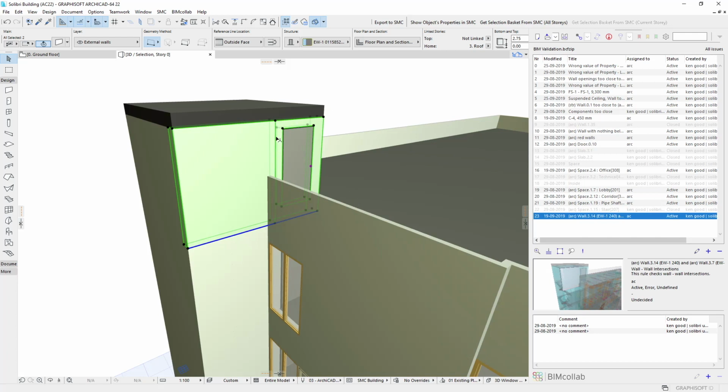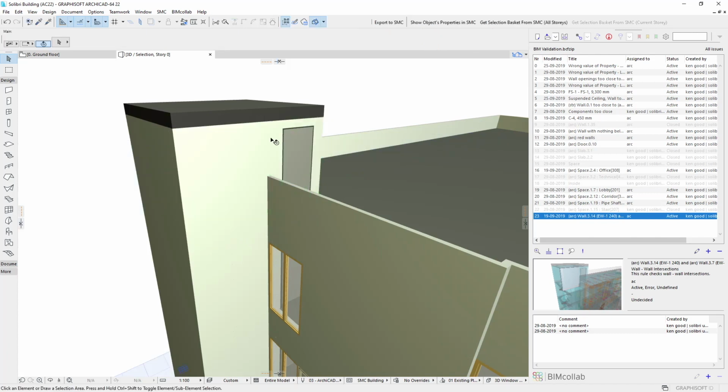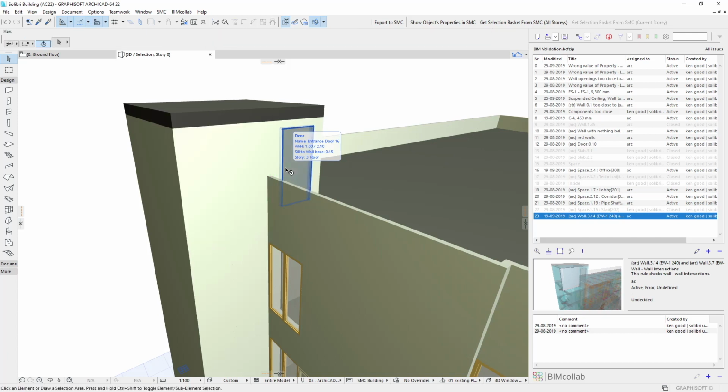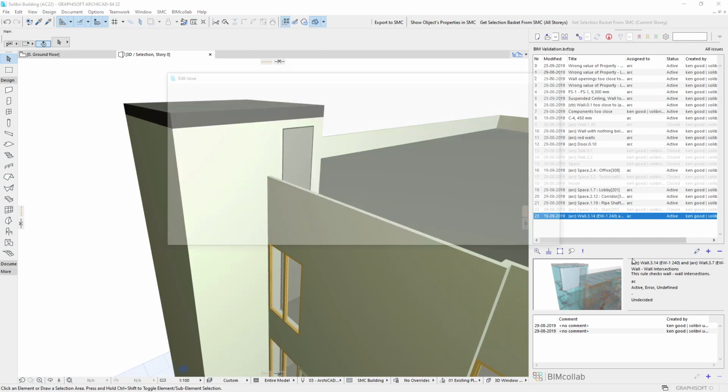So if I just click that edge, it naturally wants to edit, so let's deselect, and then click here, and there we go. So that's selected the wall that's at fault, the wrong wall, and all we do is just physically delete it, and that's it done.